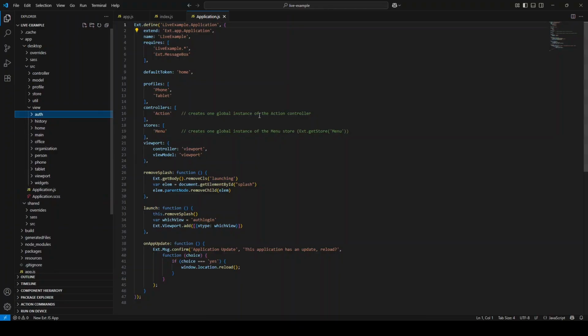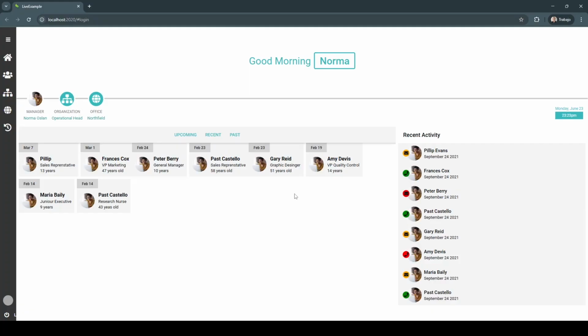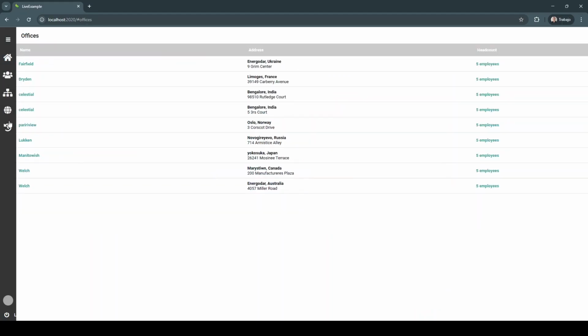We can create new views or check it out. And let me show you the application that it created. Basically, it's our co-working example. It's running on localhost on the port 2020, which can be changed, but for now, we will leave it like that. Log in. And as you can see, it's a fully working example, and you can start with that as your template.